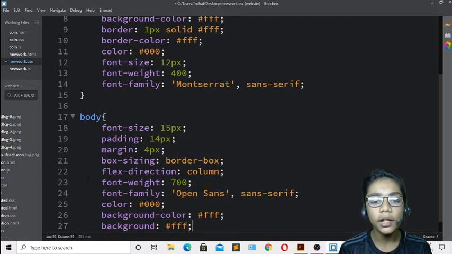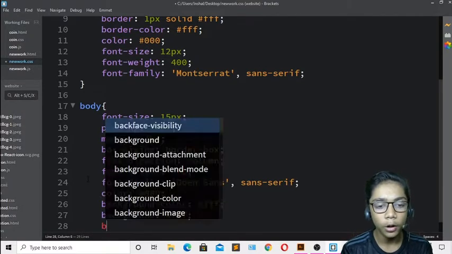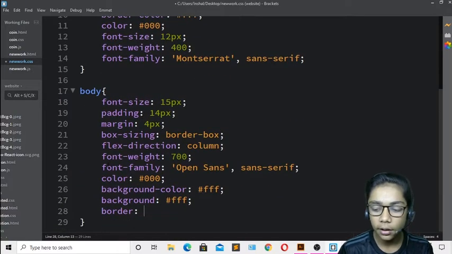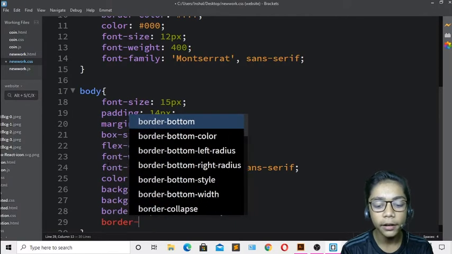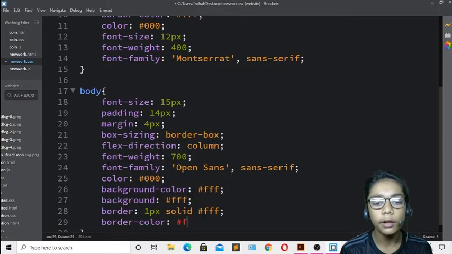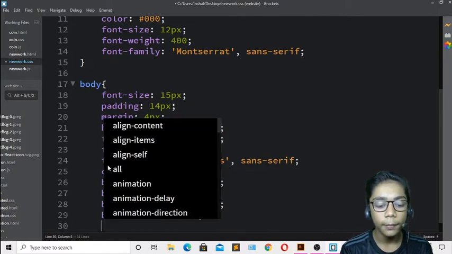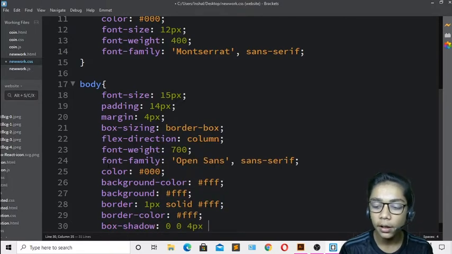Now just when you've done that, you have to come over here and write border. Okay, so the border I want of 1 pixel solid white. And just come over here and write the border color, which will be also white. So I will define white. Then over here you have to come and write box shadow. So the box shadow of like 0 0 4 pixel and 0 again.